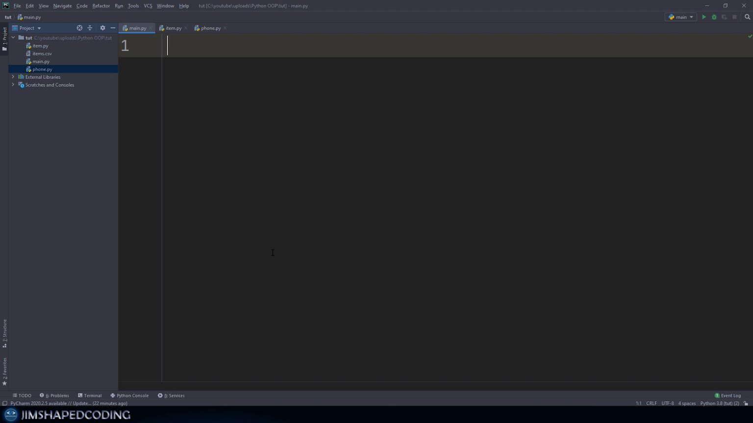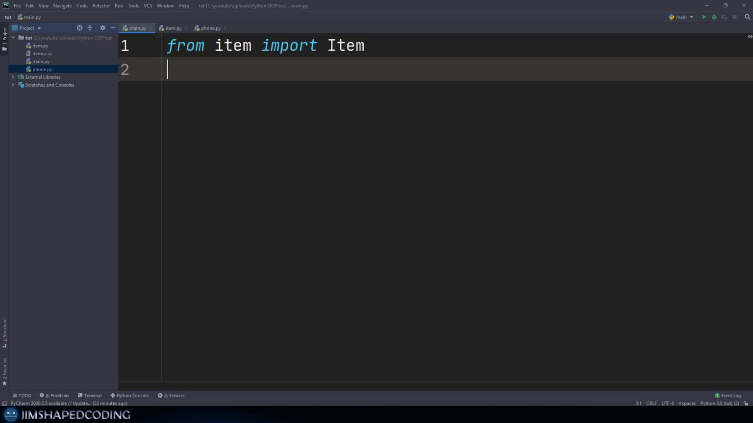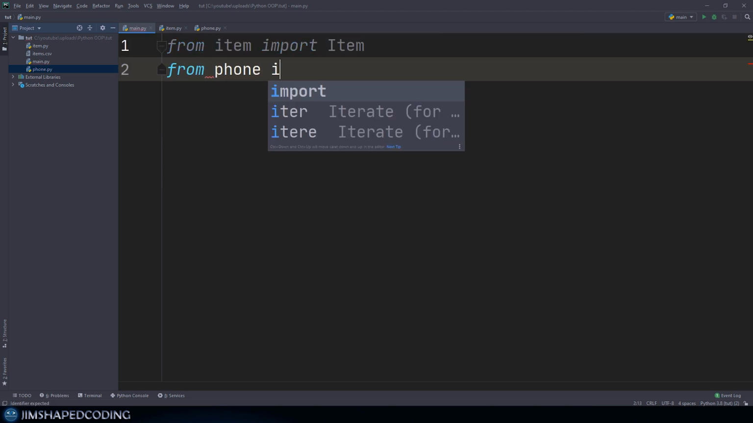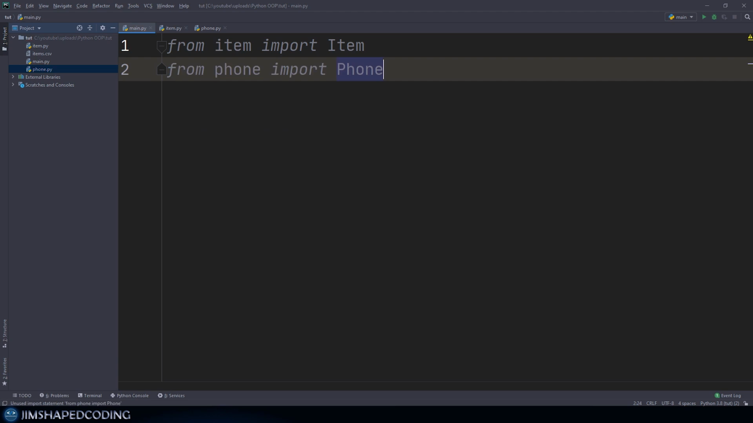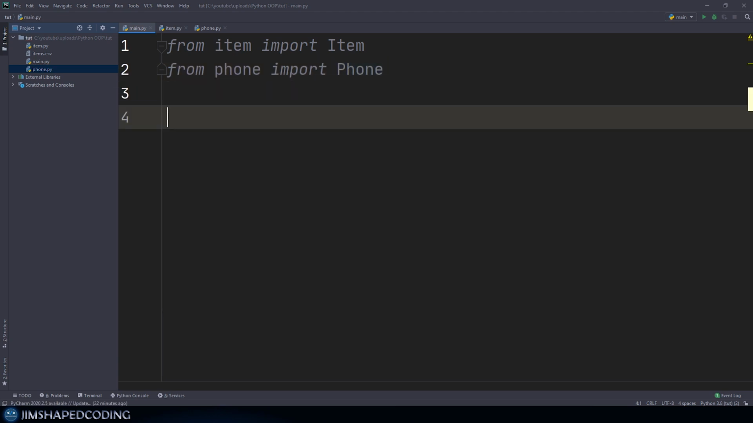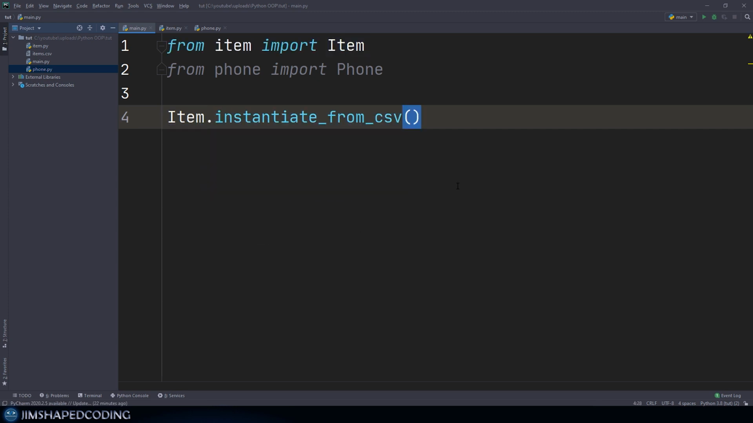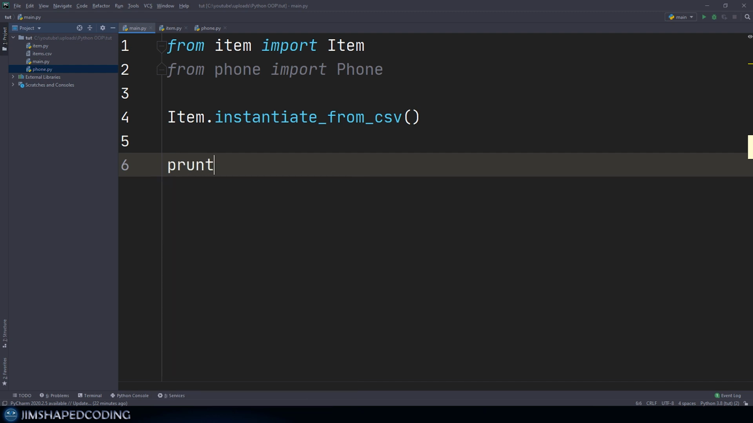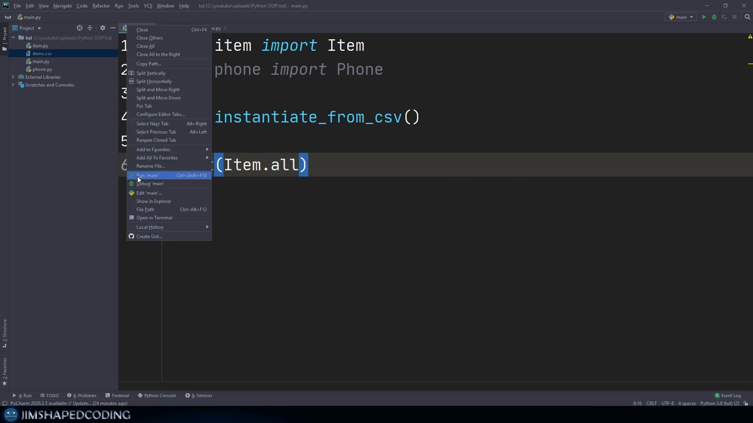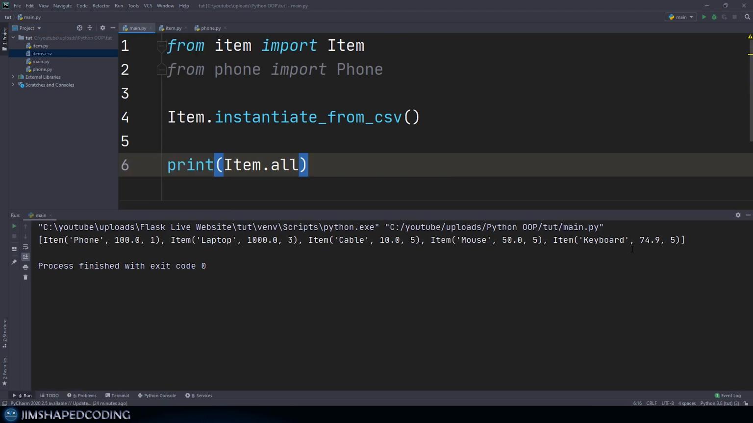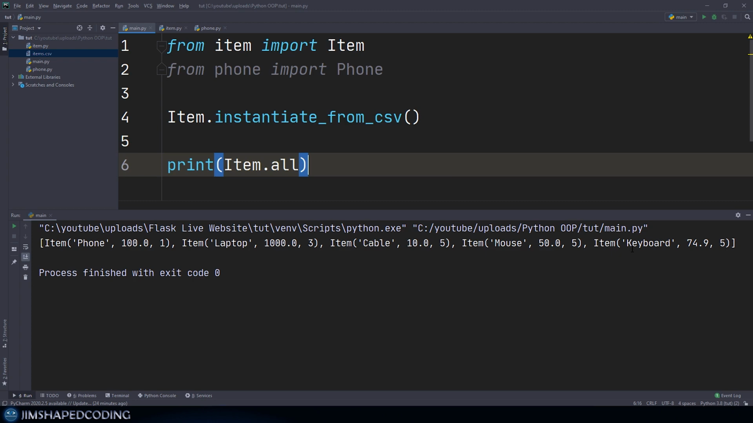And then in the main.py file, we can basically use this file to only instantiate instances, meaning creating data that will represent something to Python. So this means that we can go ahead and import the class from the item file. We can do the same from the phone file, and then we can do the stuff that we used to do. So we can say Item.instantiate_from_csv, and to verify that this works, we can also say print Item.all like that. And if we run this file now to see that this works, you can see that everything works just as expected.